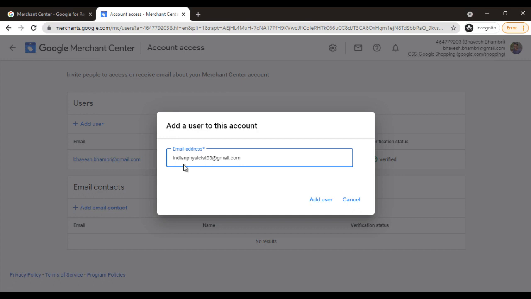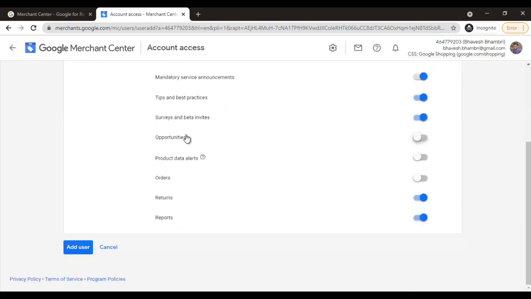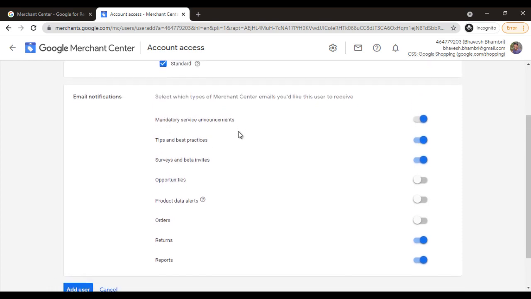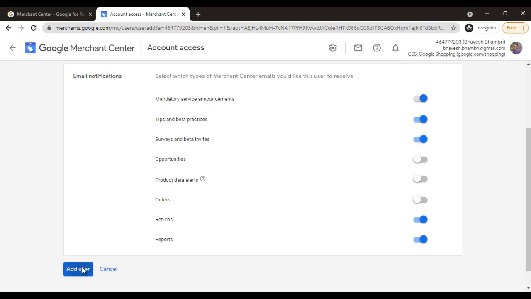Once you have entered the email address, click on add user. It takes a bit of time to load. Then you can give them admin or standard right depending. I'll give the admin rights. Here are some permissions or things that they can see. So you can select whatever you want to give access to them and then click on add user.